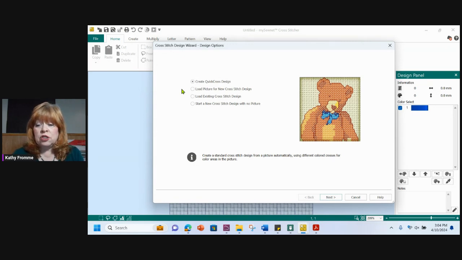There are many ways to work with the cross stitch program. You can use it as a wizard, where basically you input information to it and it generates the cross stitch for you. You can work with it from a picture. You can open a cross stitch design that you're already working on. And you can also start a new cross stitch design with no picture. So you have a lot of options on the way you want to work with the cross stitcher program.